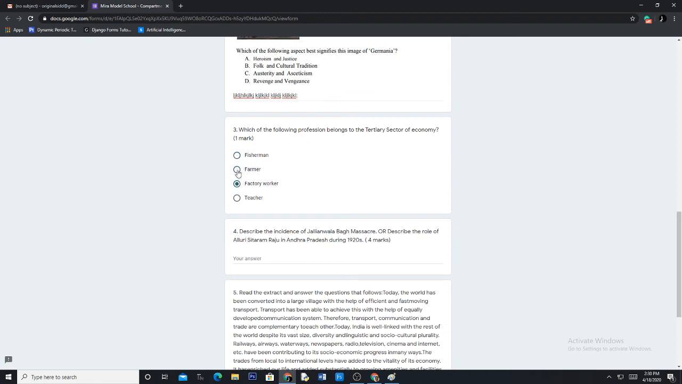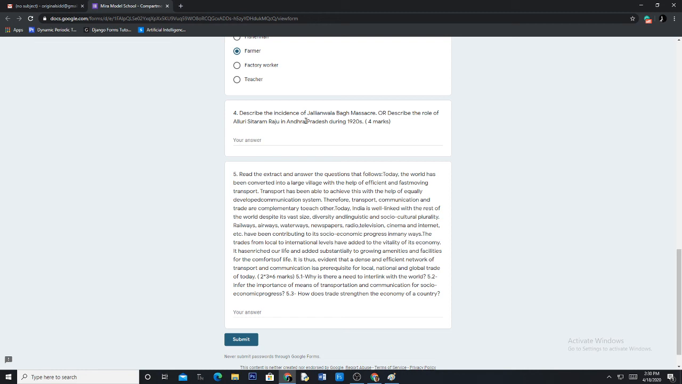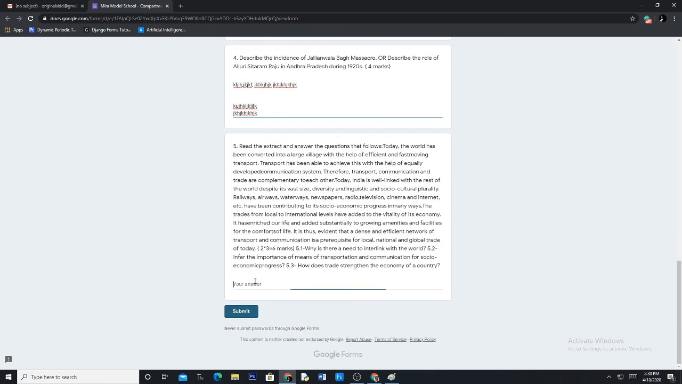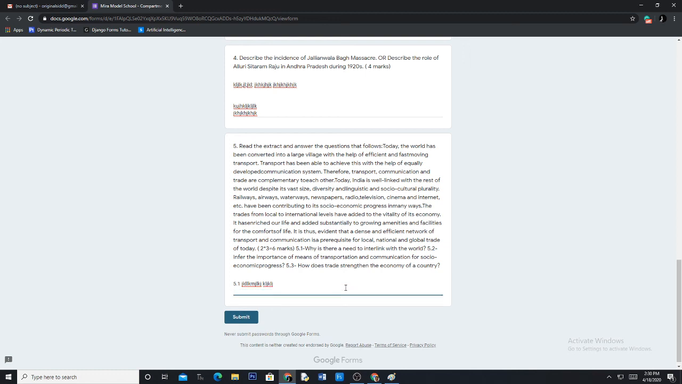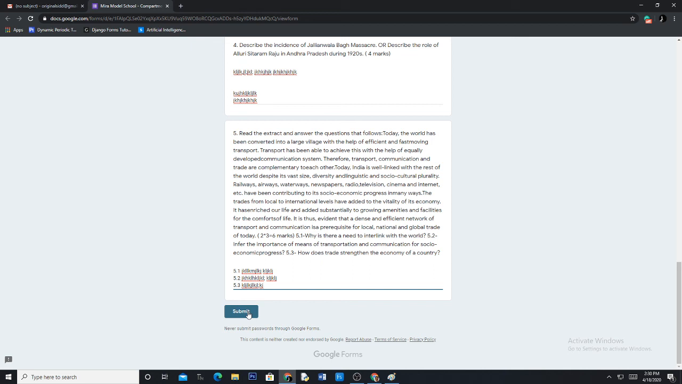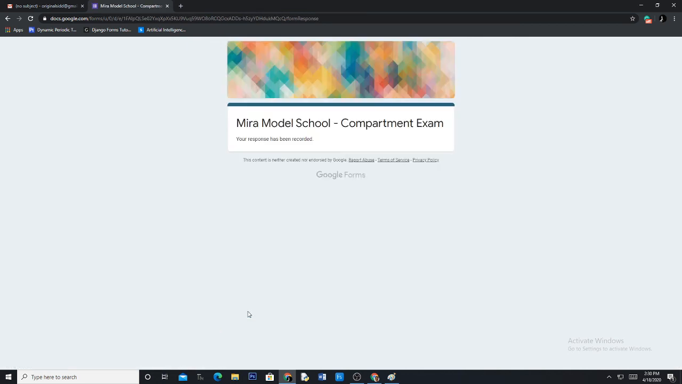Next, this is a multiple choice, so any one of these. Suppose the student says it is pharma. So fine, describe the Jallianwala. Again there is a long question. He writes down whatever he wants, he writes down the answers. Here also, 5.1, this is the answer, 5.2, this is the answer, 5.3, this is the answer. Once he completes, he says submit. Fine. Now he has submitted the paper.